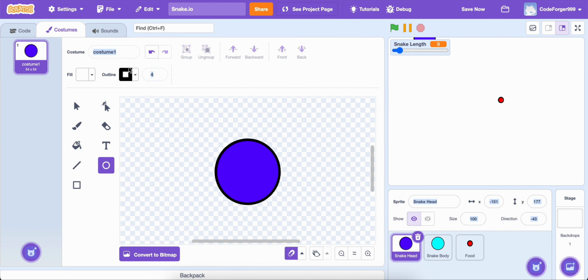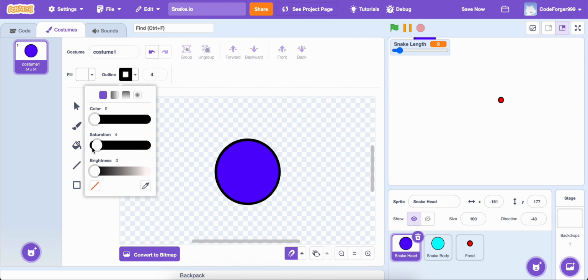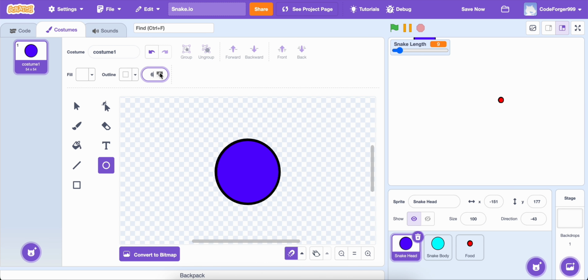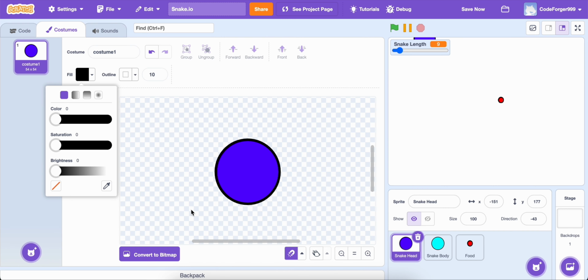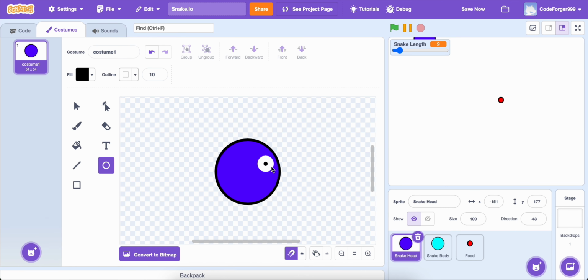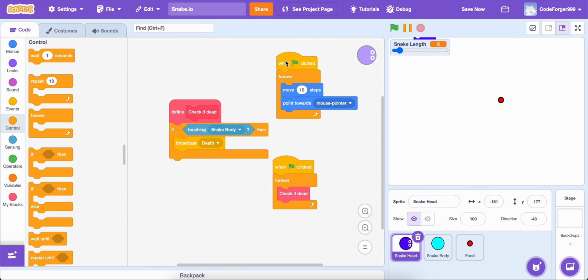Okay. Let's have the outline white, and really thick. And the fill black. So that it looks like this. There we go. We have one eye. Let's copy and paste that for two eyes. We got two eyes here.